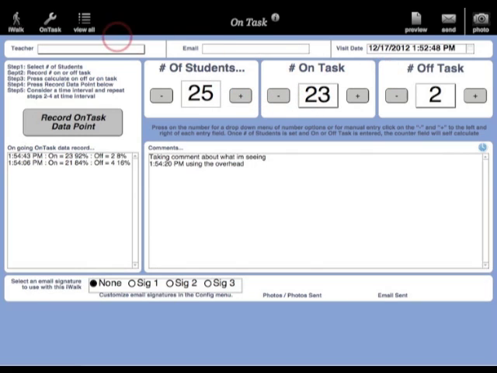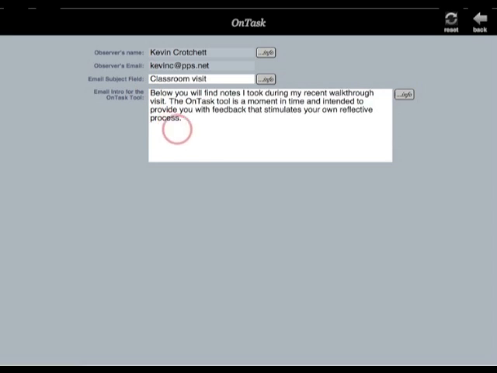Customization of the OnTask tool is actually rather limited because there isn't much to customize about a counter. But if we take a look at the customization page by clicking on the wrench or going back to the main menu and clicking on the configuration menu, you'll see that the only thing to customize in the OnTask tool is the email intro.